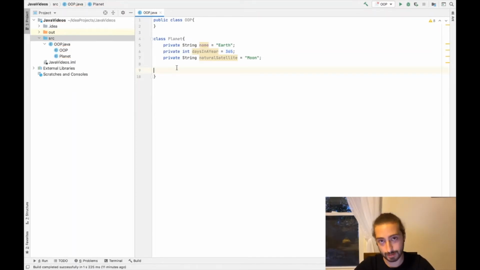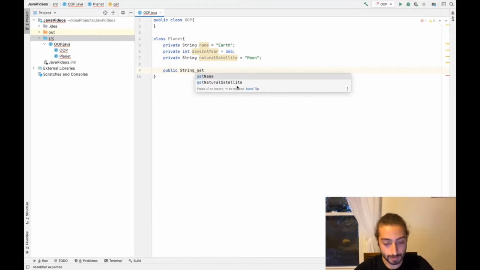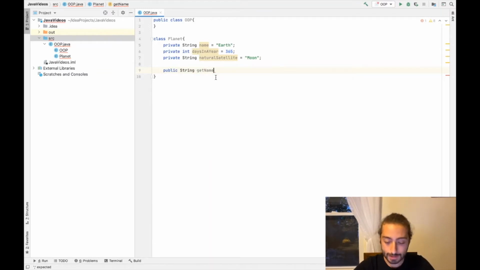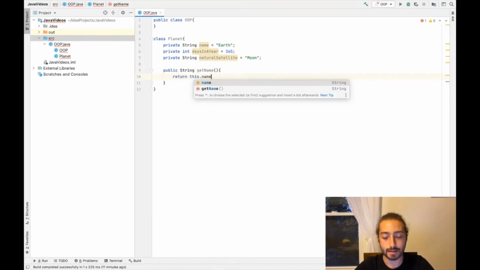If we want to access it, we have to use setters and getters. So I will make the setter and getter for name, and then I will show you an easier way for days in a year and natural satellites. These are methods, so we will say public. For the getter, we will use a return method, writing String there. And then we will say getName, as you see, it just gives me right here, getName, and return this.name.